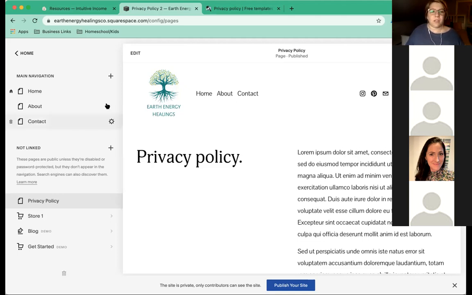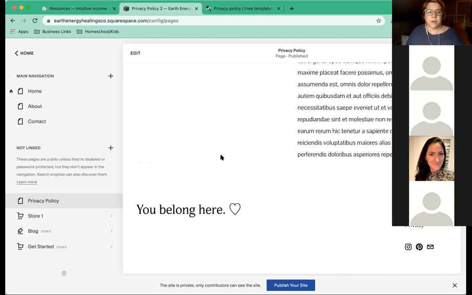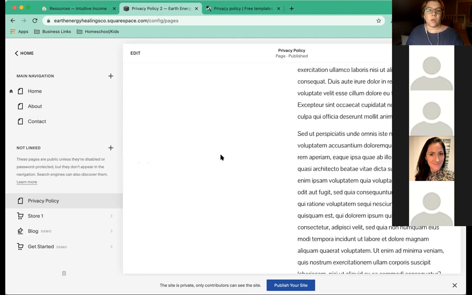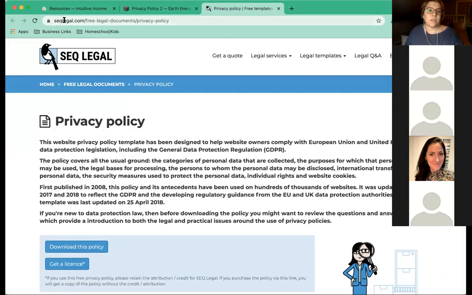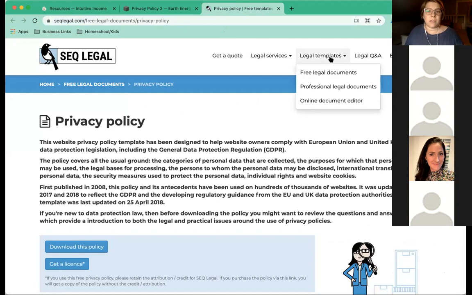So we'll actually leave that up here for right now, but we'll move the privacy policy down here because we don't want that on our navigation bar, and we are going to link it down in the footer like we talked about. Okay. So where do we get a privacy policy? You do not have to write your own legal privacy policy. There is a website. It's called seqlegal.com right here. And then they have legal templates, and you can go to free legal documents and then privacy policy. And that's what this is.